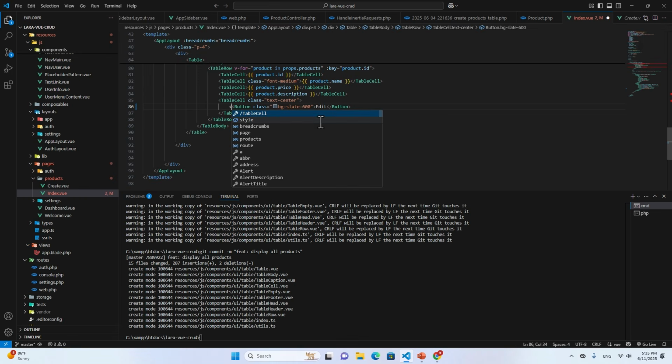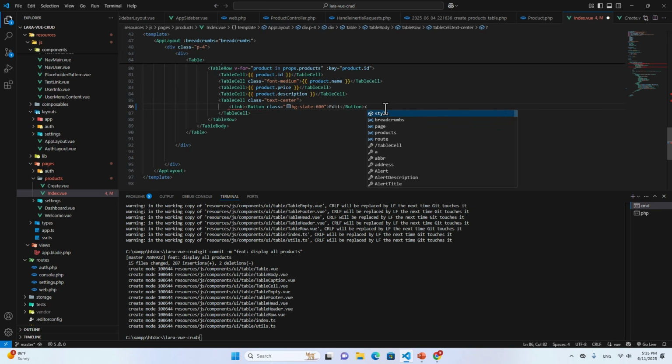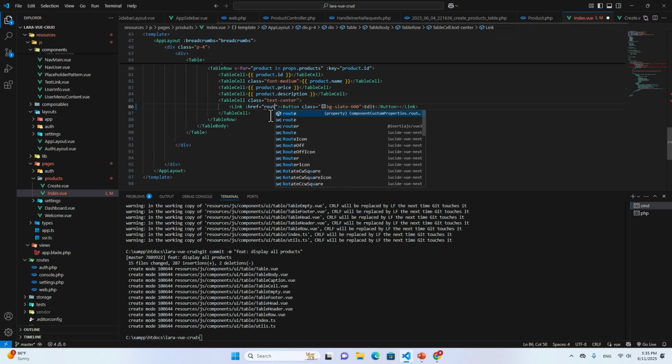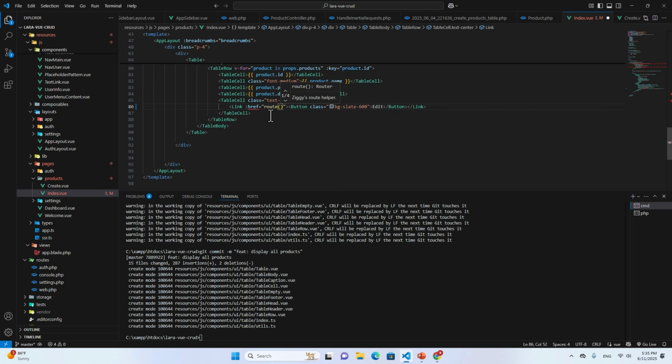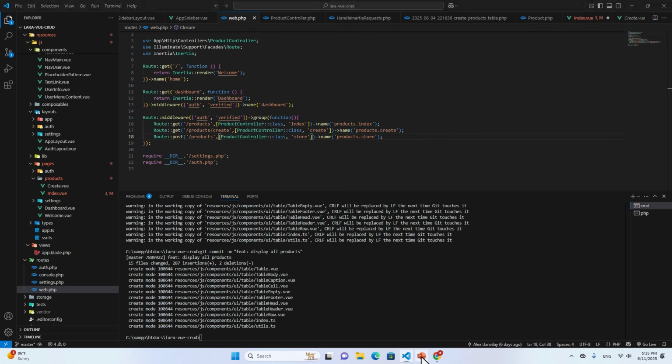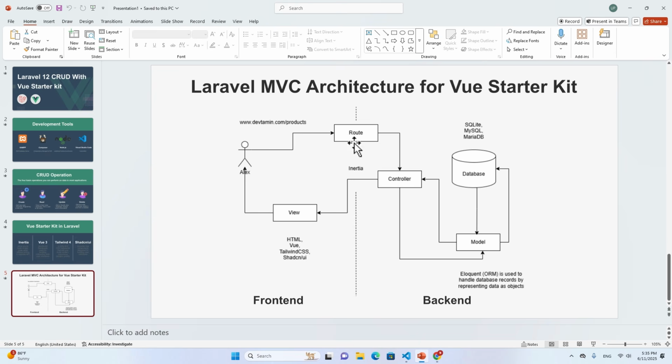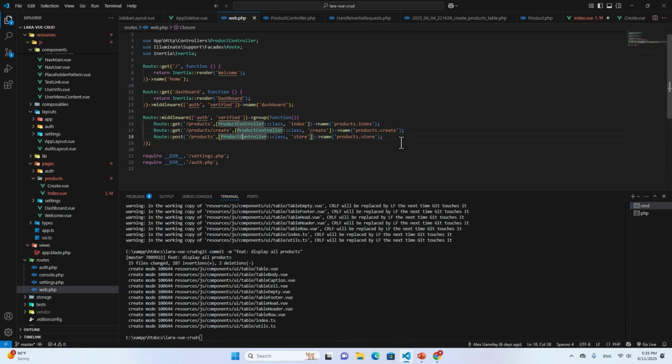I will put Link over here, this Link from Inertia, and close the tag over here. Okay, and over here we will put href, but we have to put a colon over here first, and we are going to put the route name. We have to create a route for an edit page. Okay, we go to web. See, right now we are in this step, route. So we can create a route over here. Just copy this one and put it here.